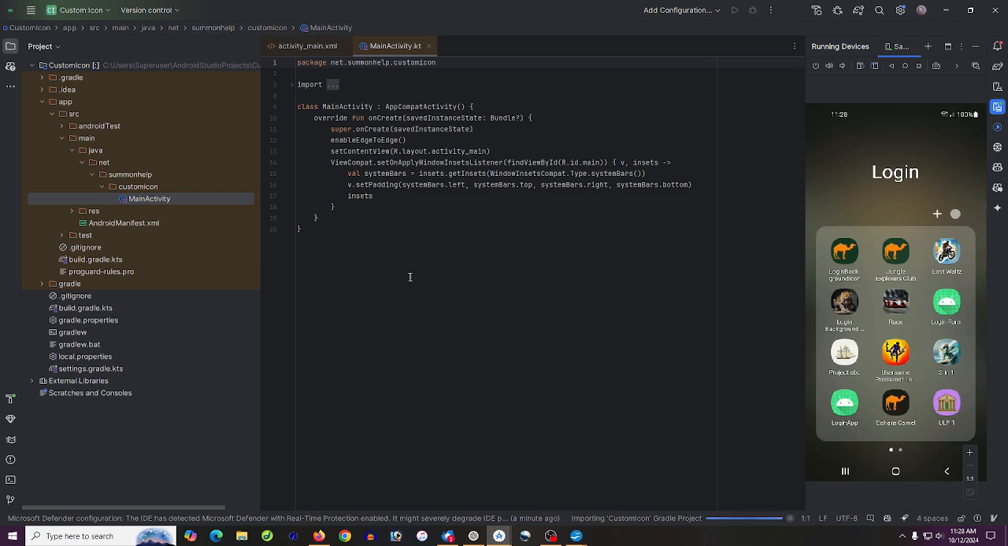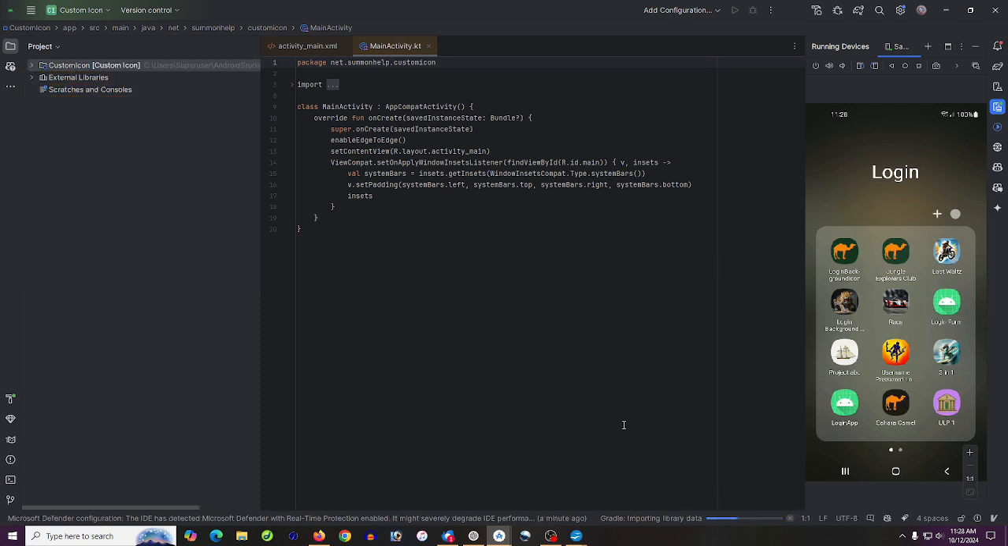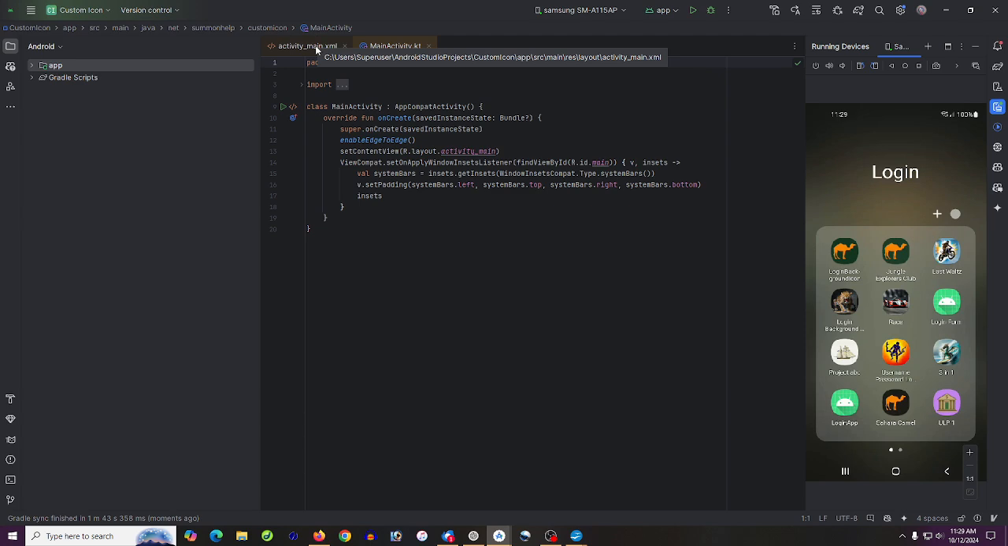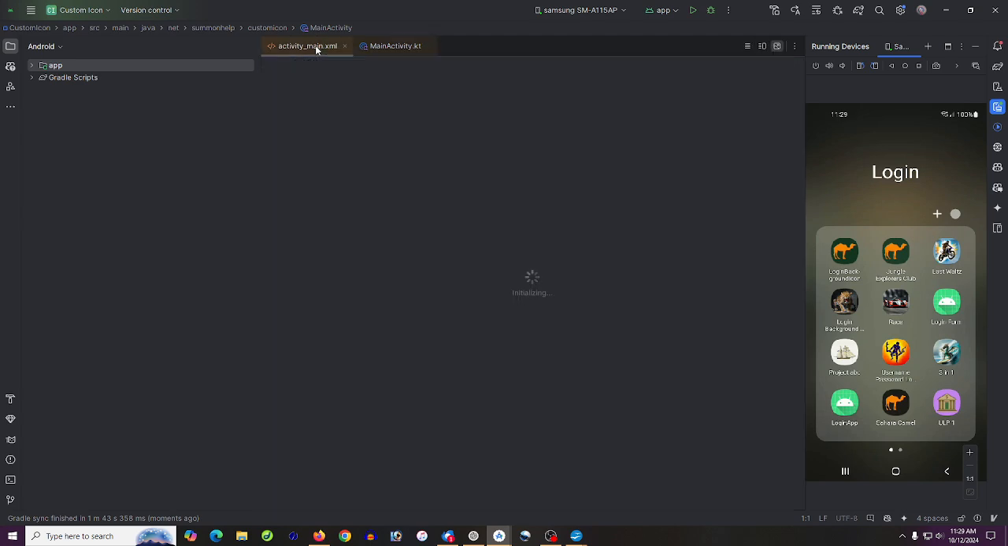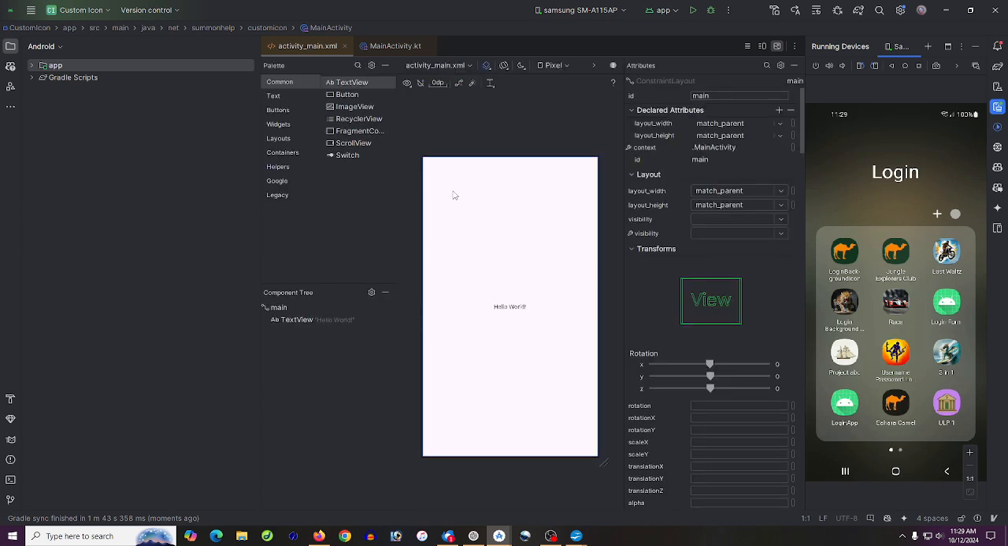Coming back to our project, we're almost loaded up here. Moving along quite quickly. Setting up, computing, calculating. Looking at activity underscore main here. And there we're all set up. So we get the out of the box Hello world. Let's throw a button in there.